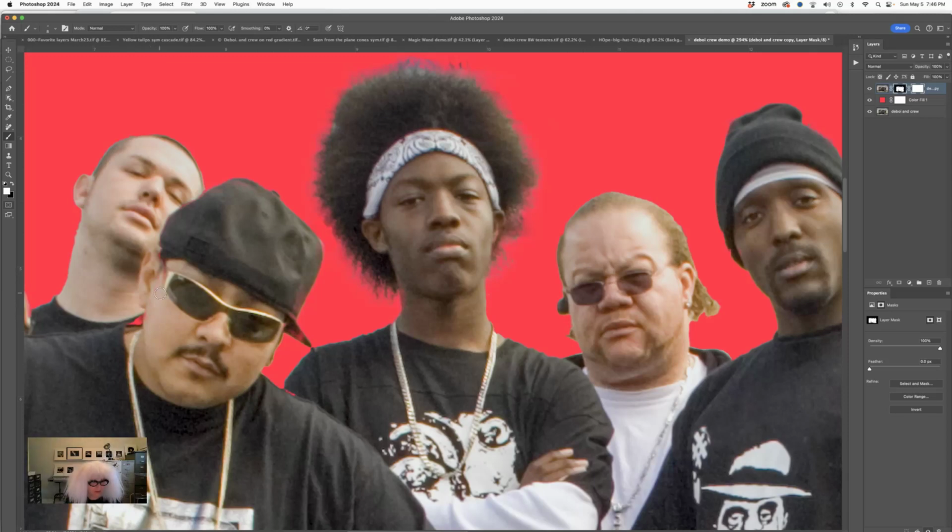So the red doesn't show through. So wherever I paint with white, the guys show. And wherever I paint with black, the background shows. And if I can't remember, I just try one and then undo and try the opposite. You don't have to get it right the first time. You can always edit, you can always change your mind.